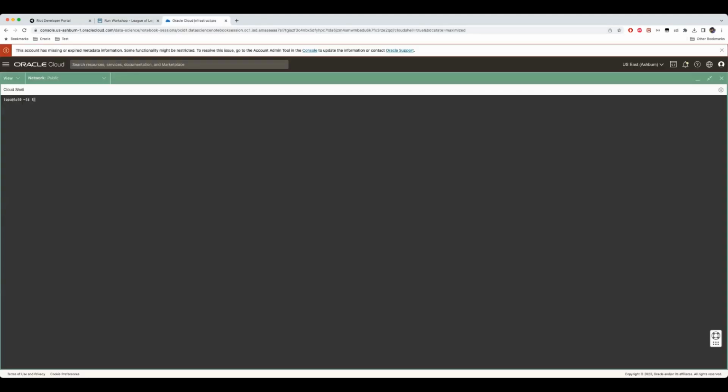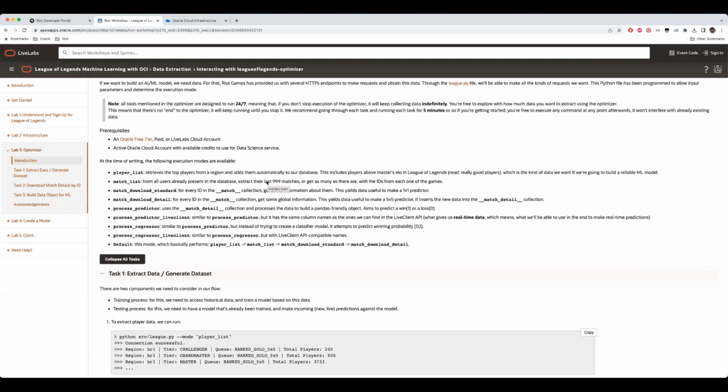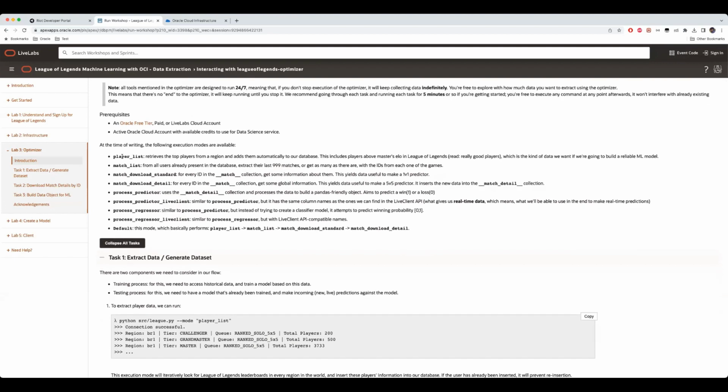Yeah, so this is the Python file, league.py. We will be using this file to make different kinds of requests in order to get the data for the models that we want to build. Just to give a quick overview of what this file contains and what functions it has. It has the following functions, like player list.